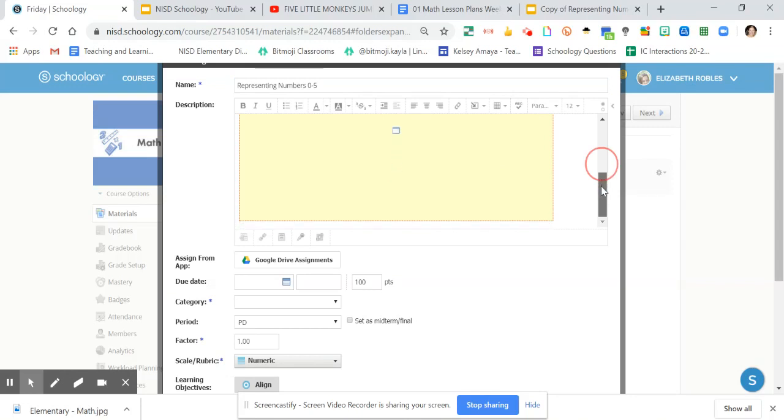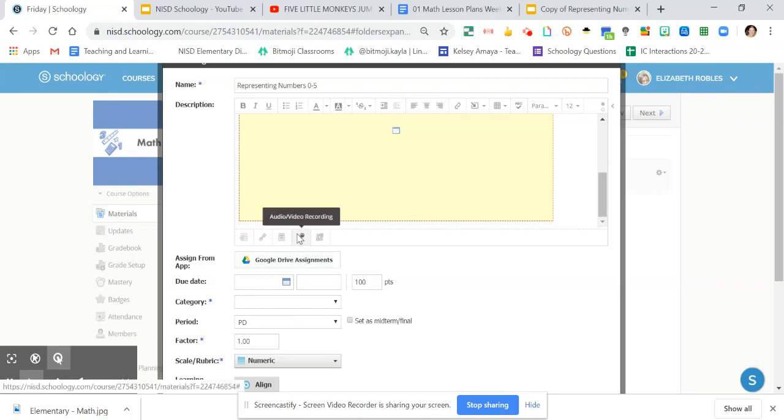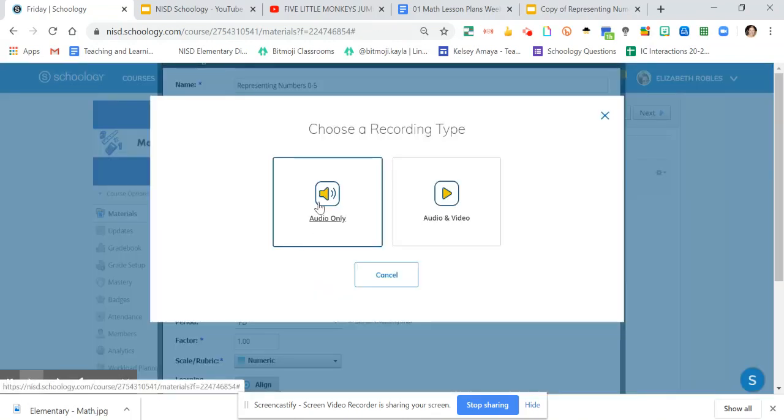Now I'm going to show you one of the most important things for our younger students. That is the ability to add audio or video instructions to each assignment. Click the microphone at the bottom of the screen and choose audio only or video and audio.